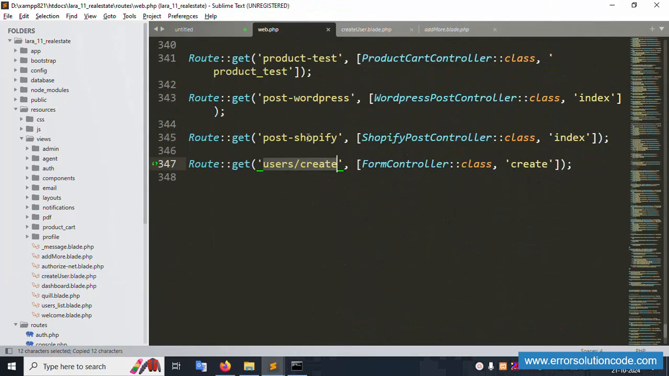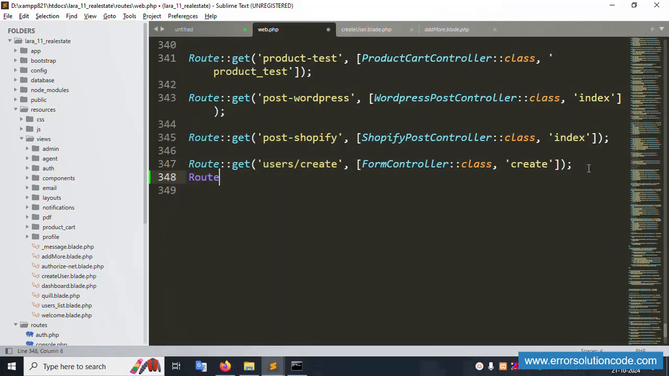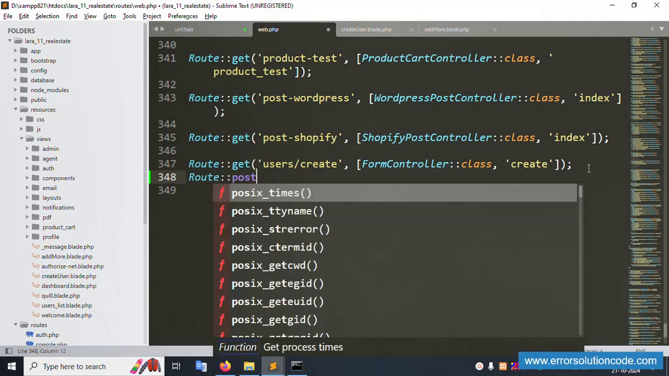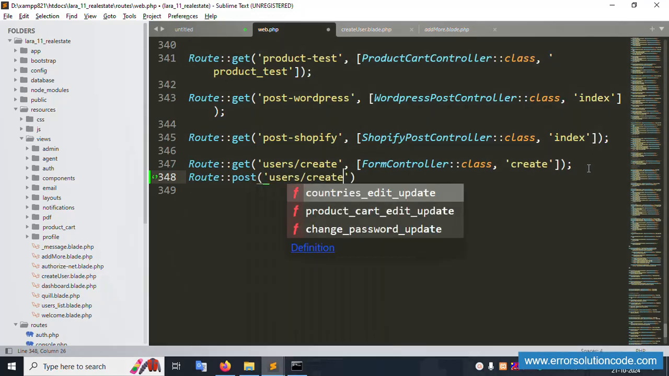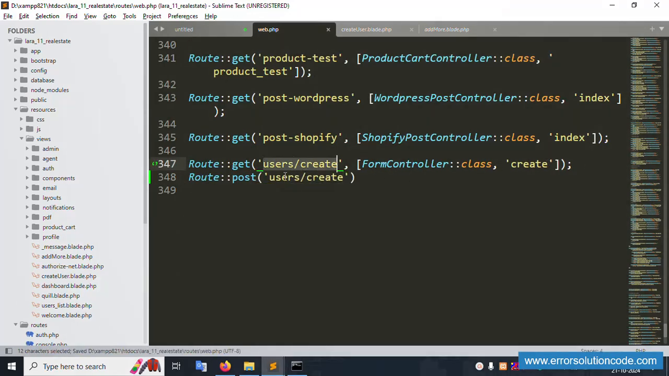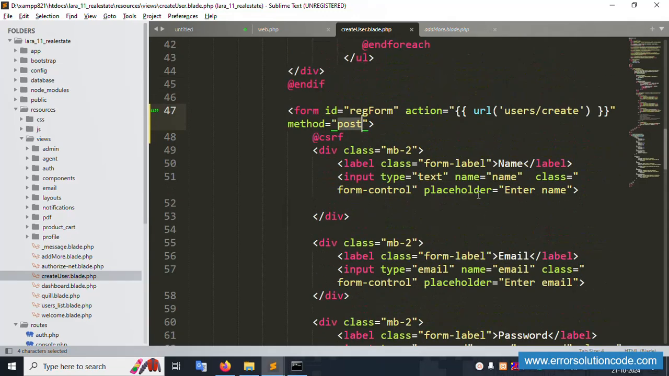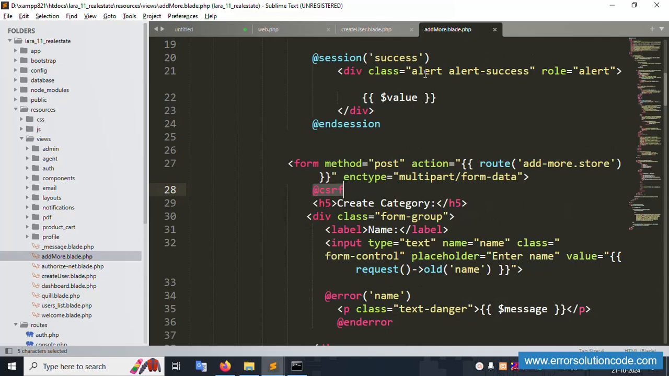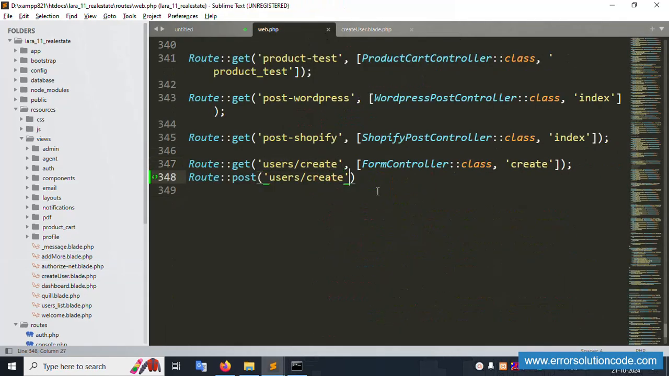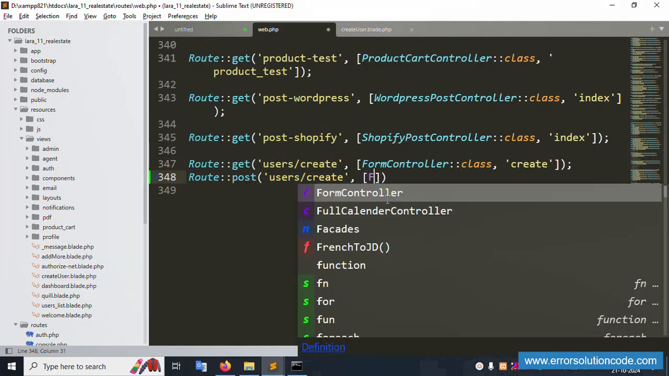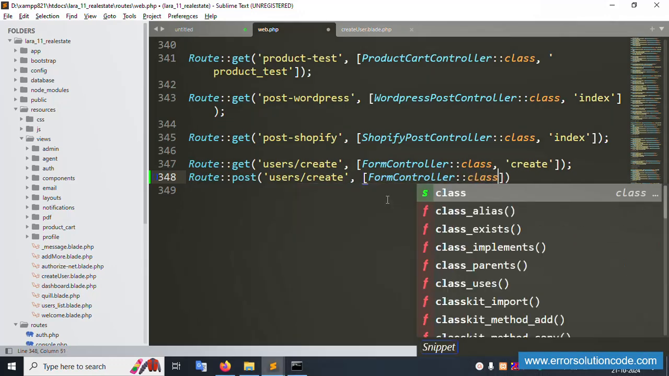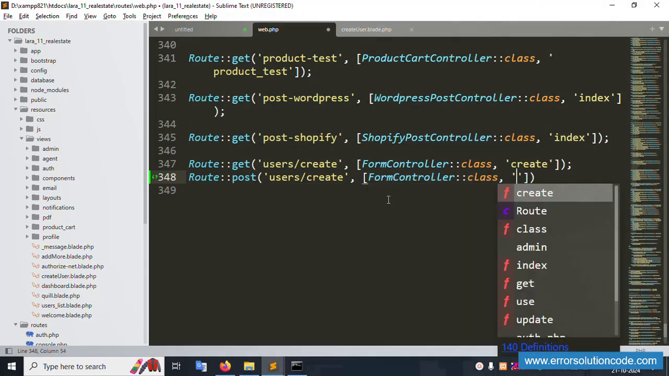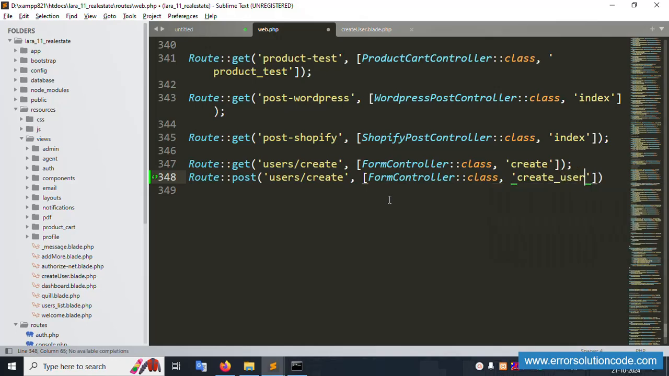Write this in web.php. Open it, copy, and write the post method and paste the same route here. The method is post. Close this. The form controller class method name is createUser. Save the file. Let's copy this name and go to the controller.